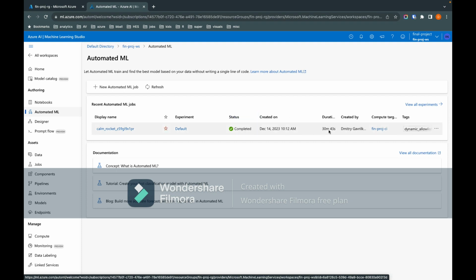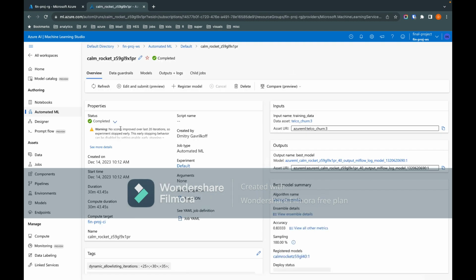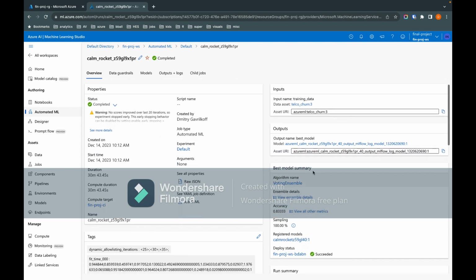The job completed, took 30 minutes. It uses the compute target, the compute resource that we created before. If we jump inside the job, you can see all the information about it here. So we can see why it was completed. Basically, there was no improvement over 20 extra iterations. So based on the few settings that I customized for the machine learning job, it was designed to stop if there is no short-term improvement in the metric. All the information that we need. The most interesting part, probably, the best model summary.